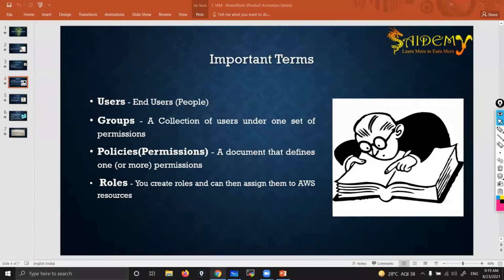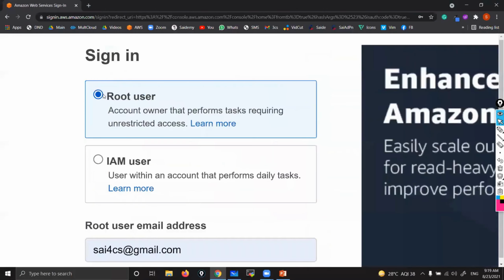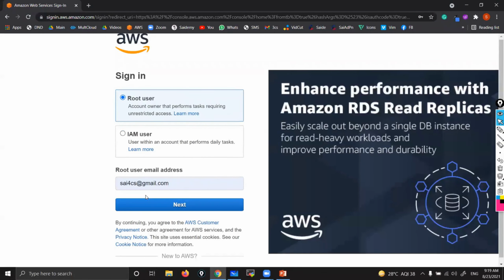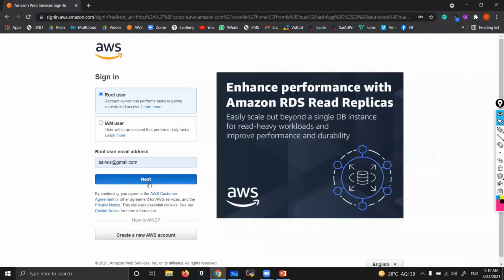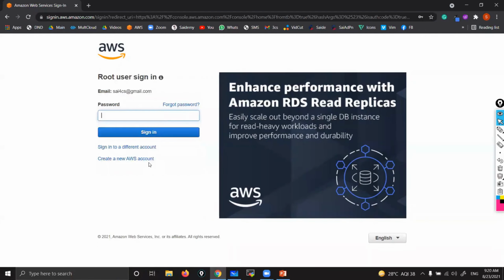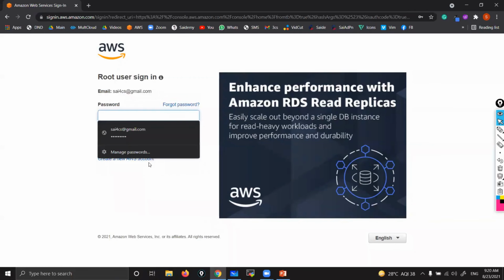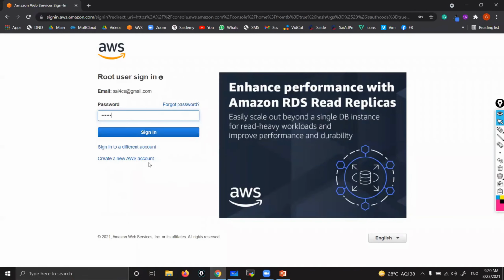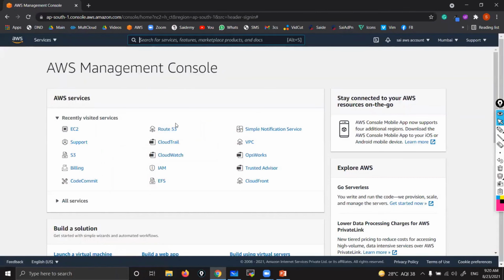Fine. Now let me log into the AWS account. So here I'm going to log in as a root user. Now enter your email ID. Next. That's it. I logged into my AWS account.